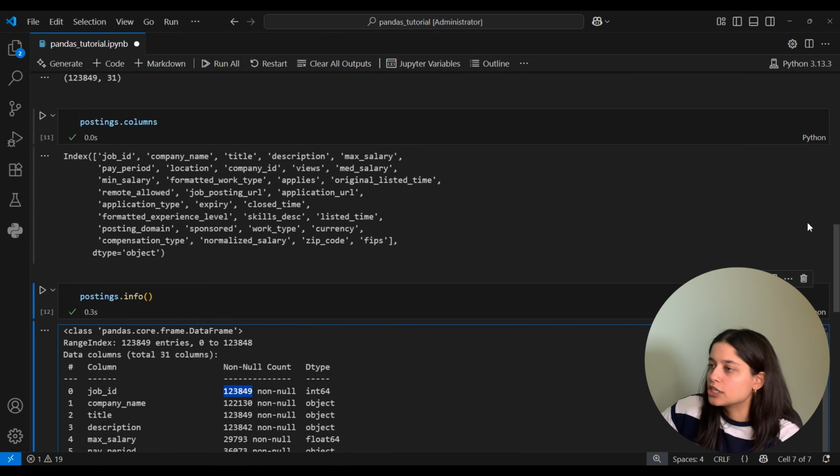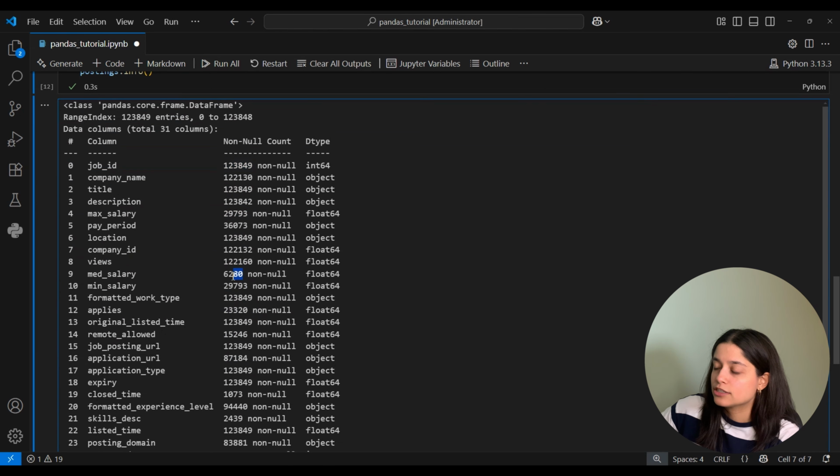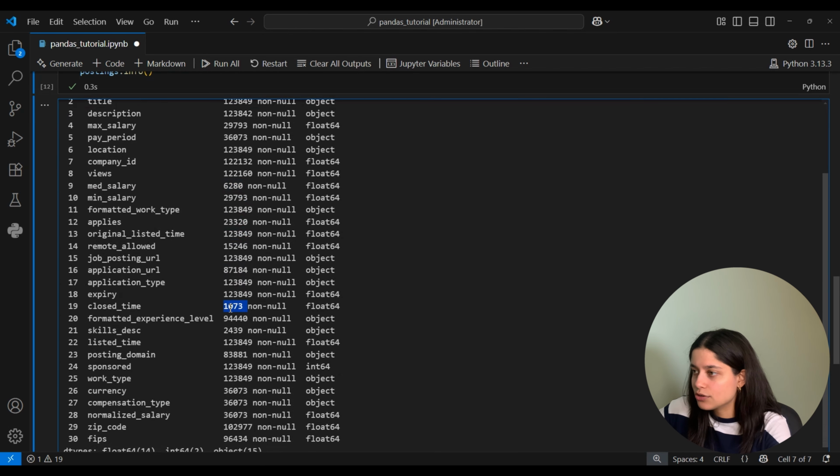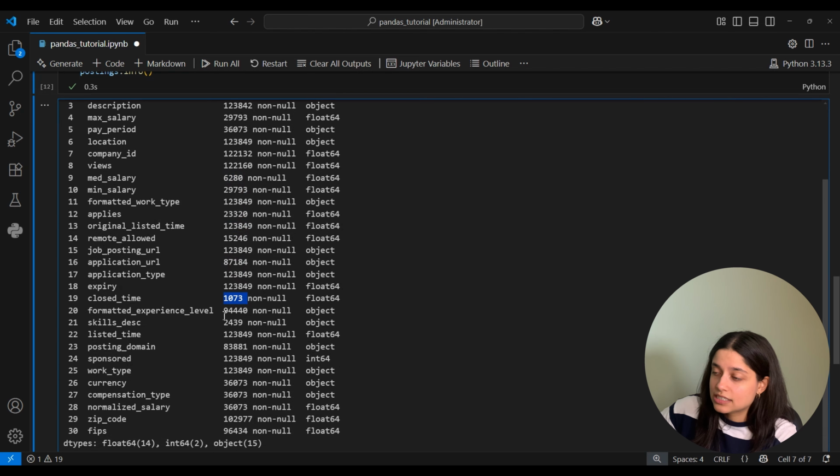When we look through this, we're really looking for any column that has a low number of rows with the value filled in. Things like median salary only has around 6,000 rows filled in, which is a fairly small percentage of almost 124,000 rows. There's also things like close time, which only has 1,000 rows filled out. Skills description also has only about 2,400 rows filled out. This informs us that these columns may not be very useful to our analysis unless we can find a way to fill them in. And if we can't, we might just need to drop them from the data set in our cleaning step.